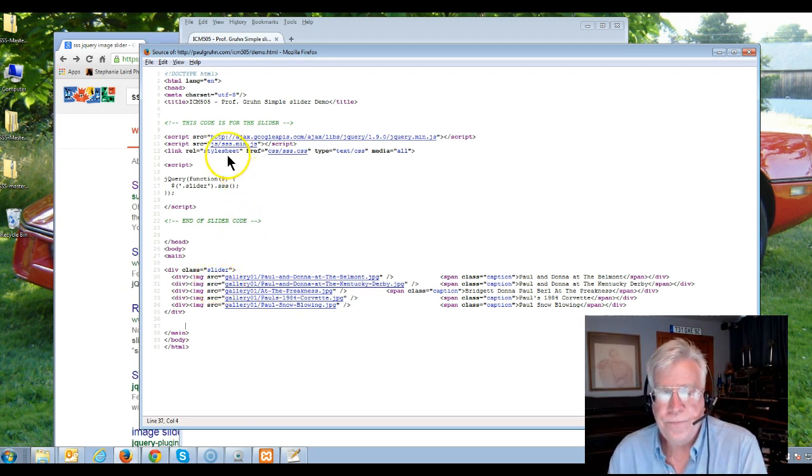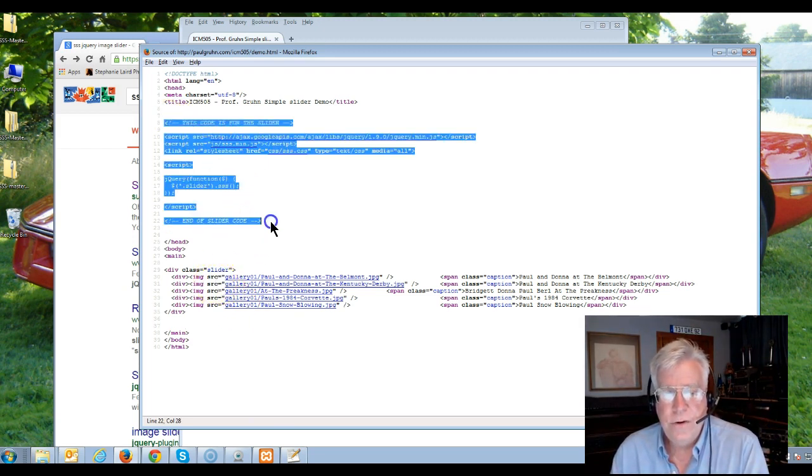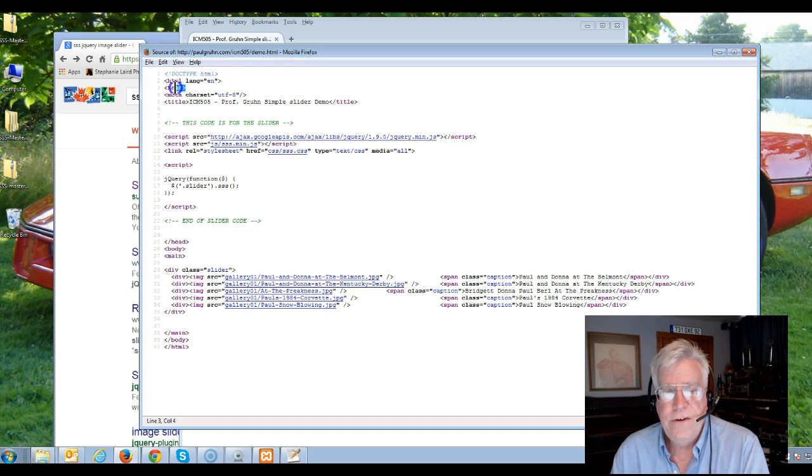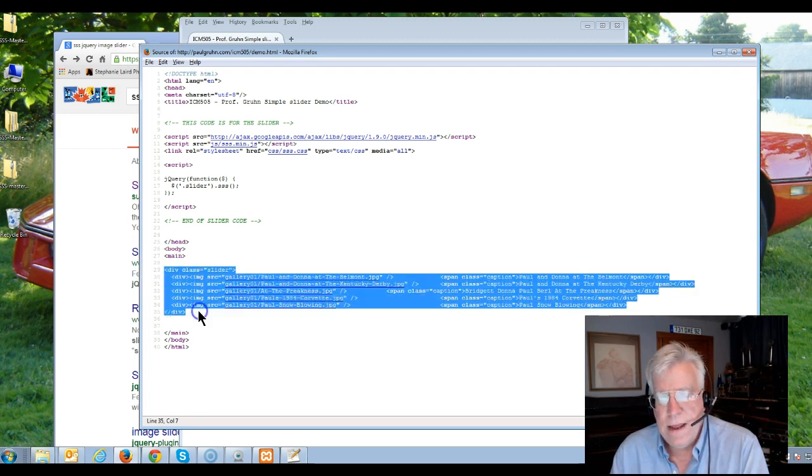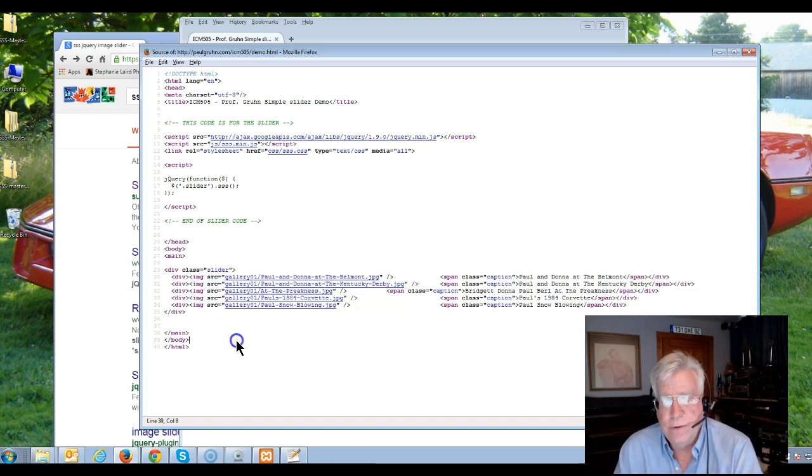Also, you're going to need this code, and this is placed in your head tag. And then here, you need this code right here. And this is placed wherever you want, and I'm just putting it in the main part of the section.